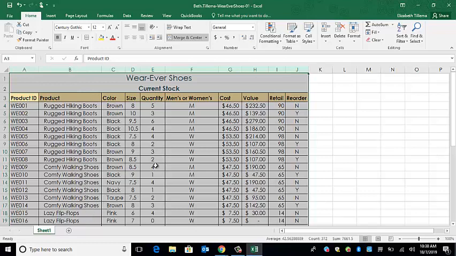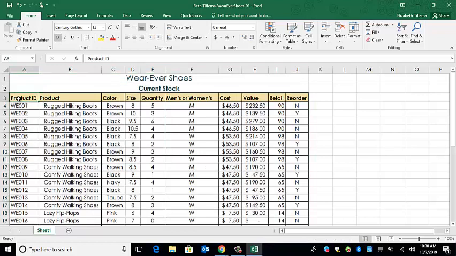Step K says select center align the labels in row 3. So I am going to highlight all of these labels in row 3, and I'm going to hit my center align button.